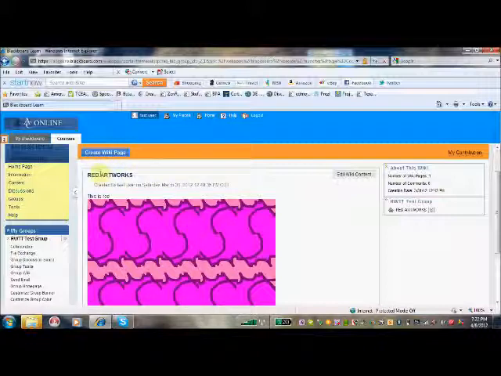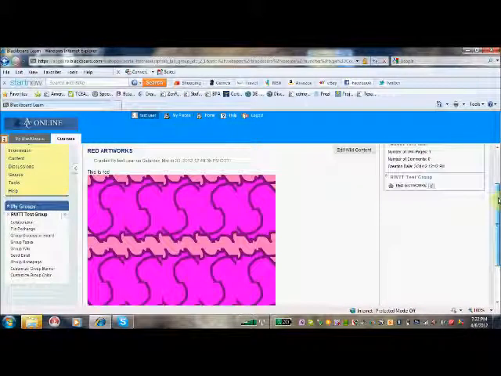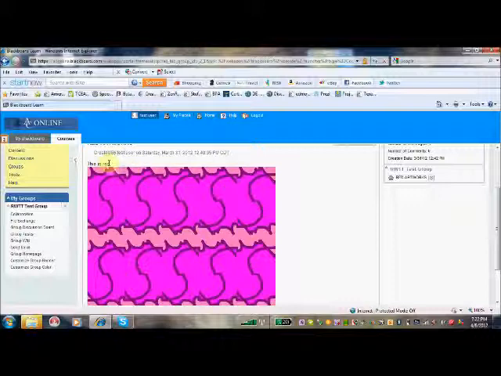So I've already created a page here for the red artworks and created a title so that I know as the instructor when I look at your group's wiki that these are all of the red artworks. Where it says this is red, this is where you would actually put your definition that your group wrote.